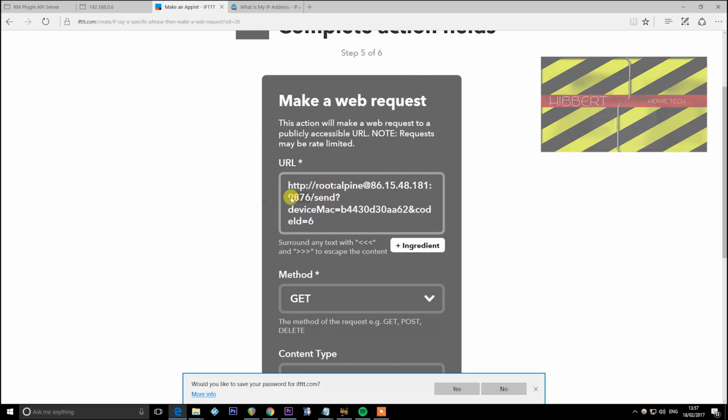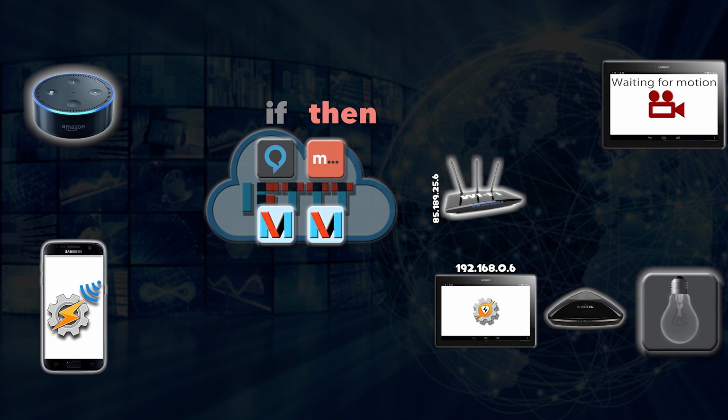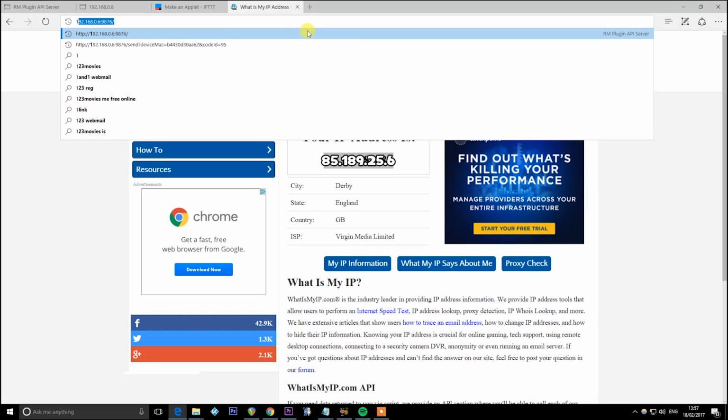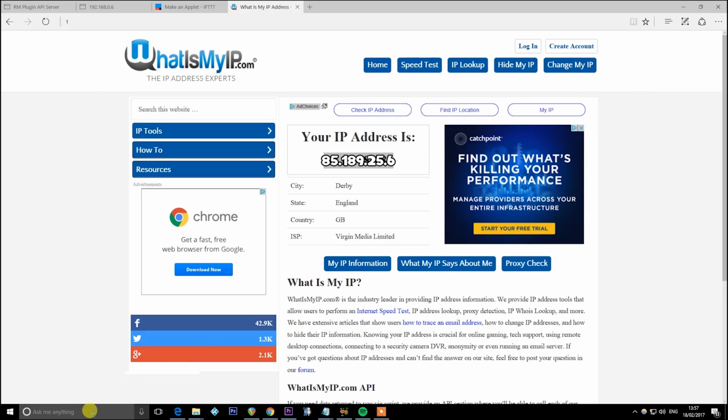Right, it's coming in on port 9876. My router at the moment doesn't know what to do with this. My router will say, I don't know who that's for. So what we need to do is tell our router that any requests coming in on port 9876 need to be sent to the tablet, to the device that's got the RM plugin software installed on it. So I'm going to go to my router and program that in. For anyone who followed the last tutorial, you've already set up port forwarding, you don't need to do this bit.